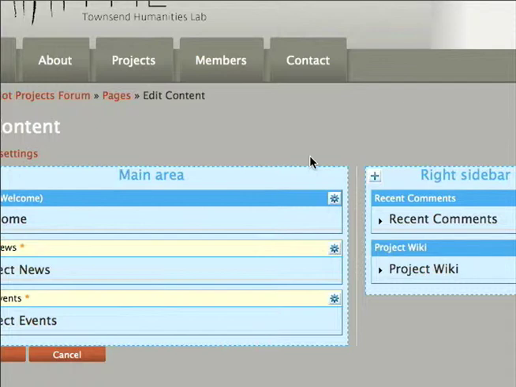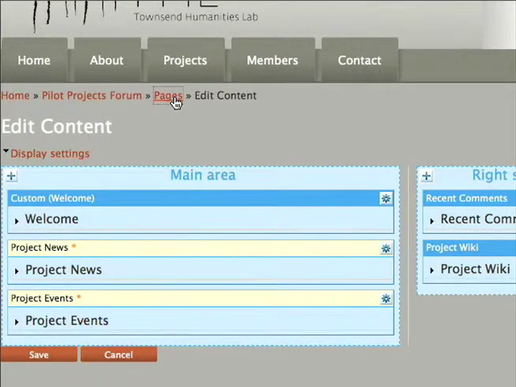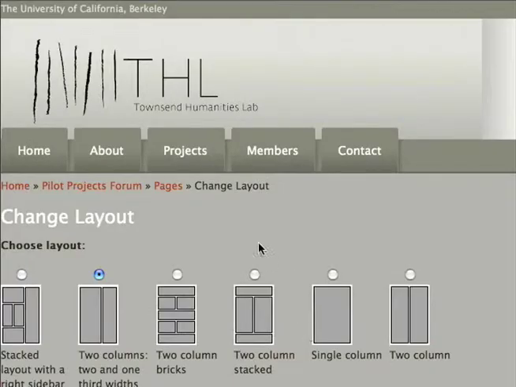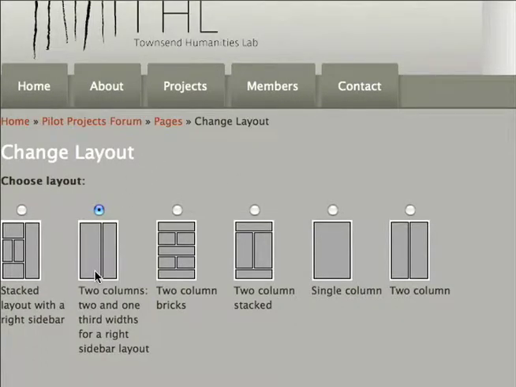Now, in order to do that, I'm going to go back to my Pages tab and click on Change Layout. So in this page, I can see that my current layout is a 2-column layout, with the left column being a little bit wider than the right column. But I have a whole bunch of other layouts that I can choose from, with a different number of regions arranged in different ways. So previously, I had 2 regions right next to each other, but I can have more regions or fewer regions if I want.